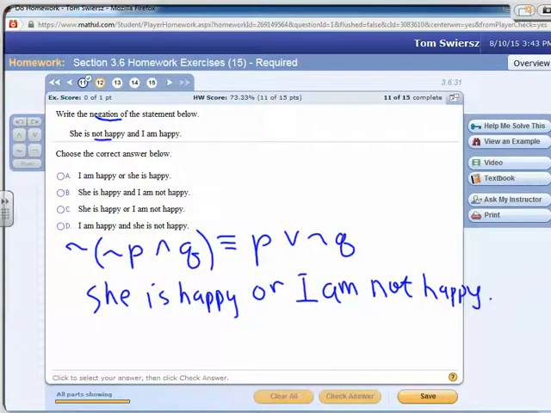Okay? So we negated P, she is not happy, so she is happy, or I am not happy, right? Negation of I am happy is I am not happy, and the conjunction became a disjunction, so choice C is definitely the correct answer. She is happy is negating P, the and becomes or, and negation of Q is I am not happy. Okay, so choice C would definitely be the correct answer.